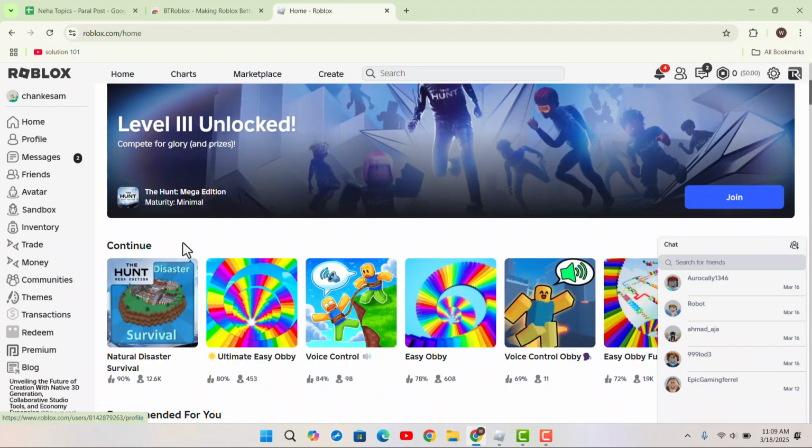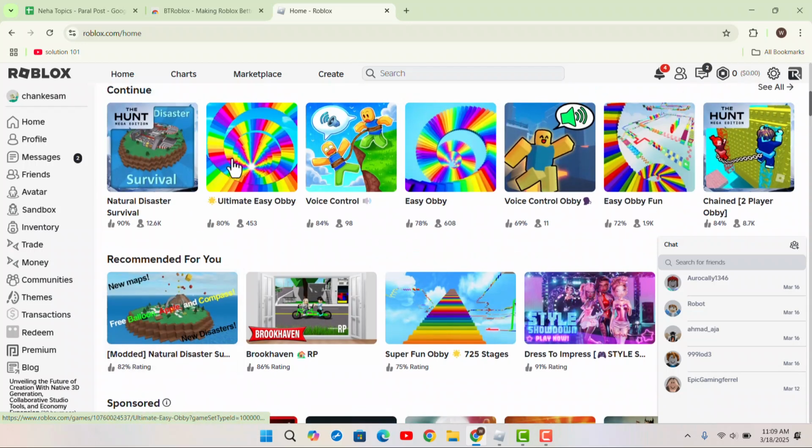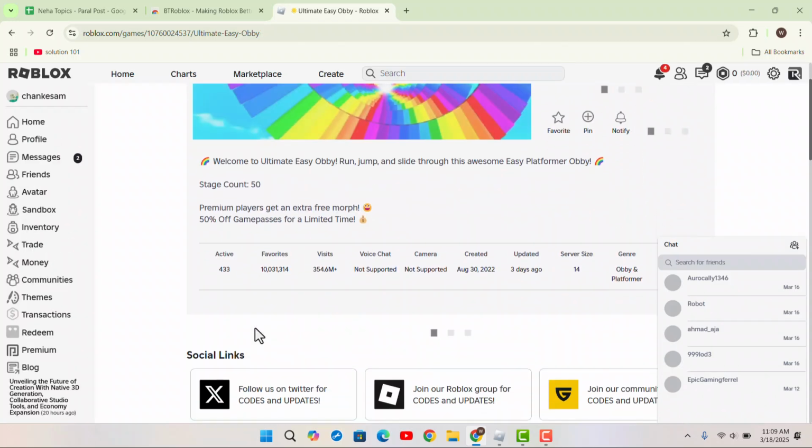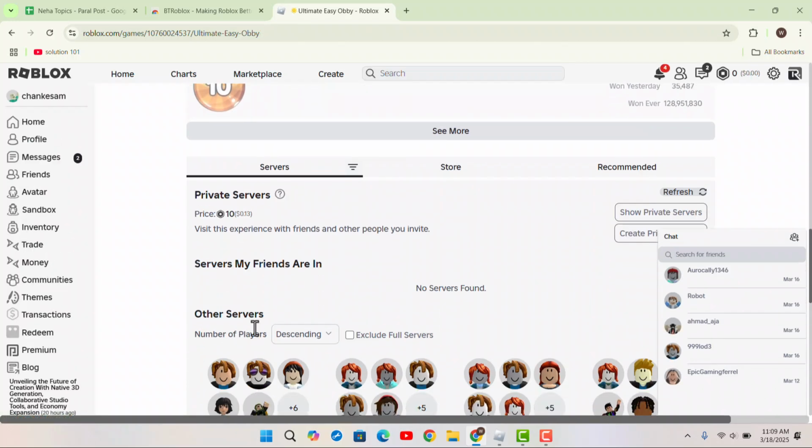Then what you next want to do is scroll down and look for the particular game that you want to go with. I'm just going to go ahead and select it. And after which you can see the server section at the bottom here.